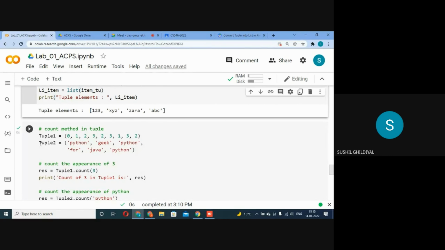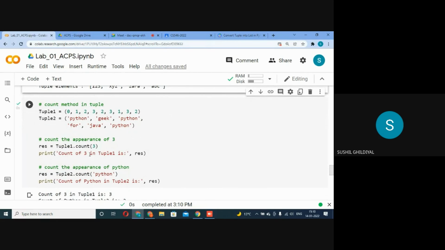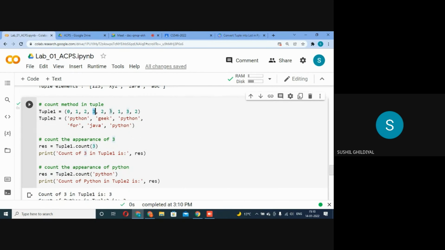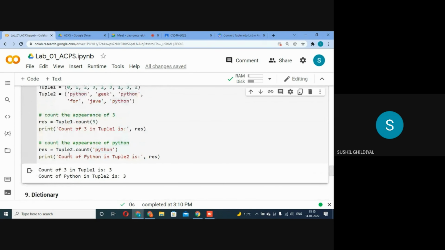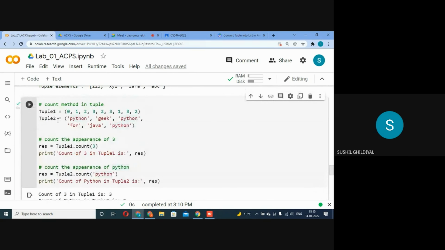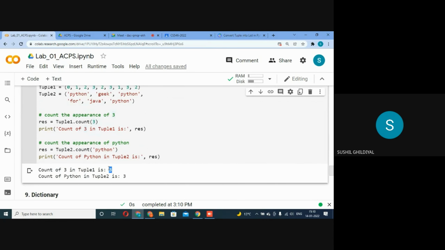So, count. Count is similar: how many times the 3 is coming in your tuple, like 1, 2, 3 times 3 is coming. So it will say that, and how many times Python is coming, 1, 2, 3 times. So it will say count of 3 and Python is 3 times. You just have to write dot count 3. Tuple 1 is this one, tuple 1 I have given, tuple 2 I have given. Res is equal to tuple 1 dot count 3. So the integer 3 I have to count. It will say okay, it is coming 3 times. Similarly for Python, it is coming 3 times.